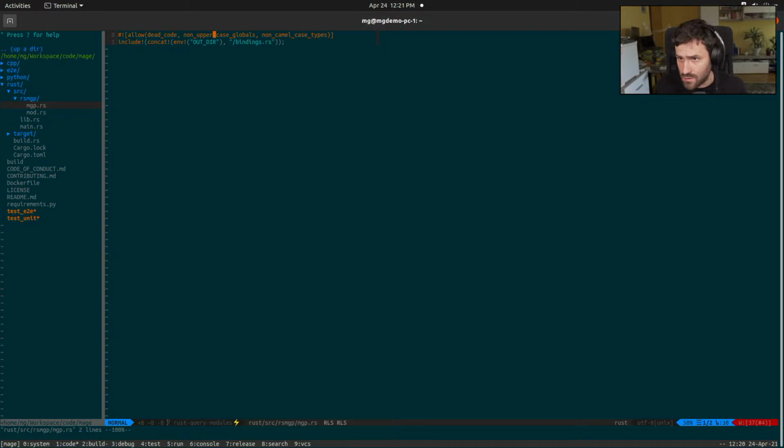non-uppercase globals and non-camel case types. I don't know why the binding library is generating these things like that, because they are against, let's say, standard when it comes to naming stuff. But that's what it is. I didn't change the bindings as is. We have to live with what bindgen is generating.